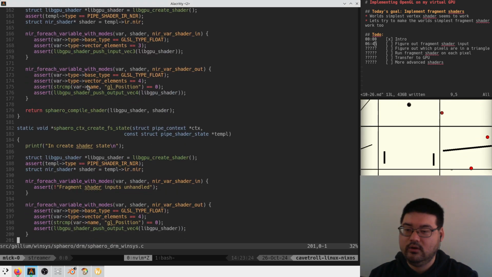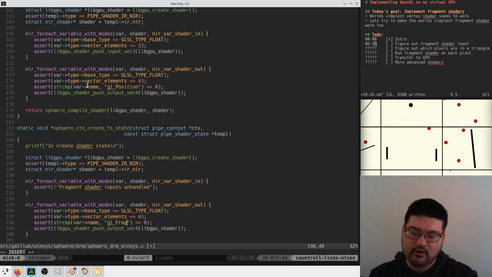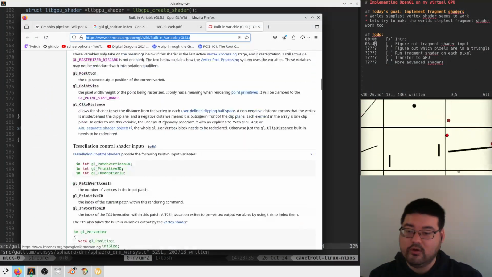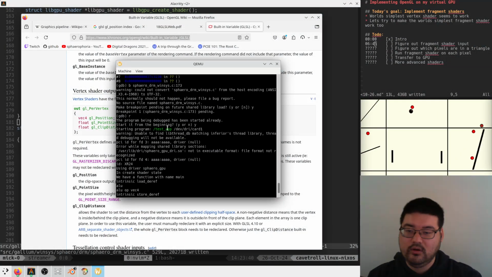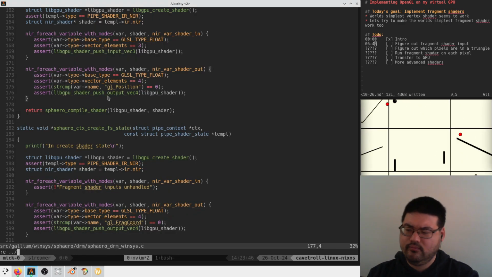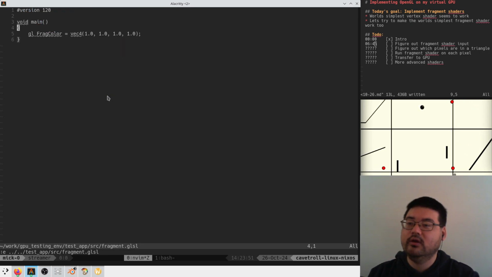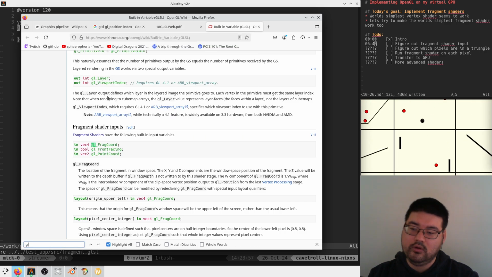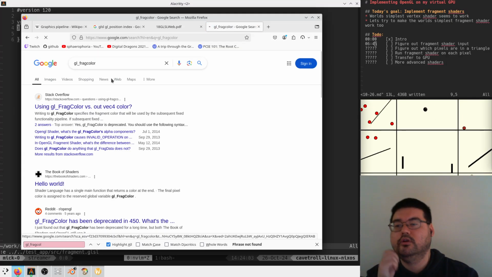198. Oh, I'm a dumbass. It's not supposed to be named GL position. This would be a GL frag coord. Right? Is it GL frag coord, or what is it? What did we name this thing? It's not frag coord. It's test app source fragment. GL frag color. Is that special? No. Maybe not.